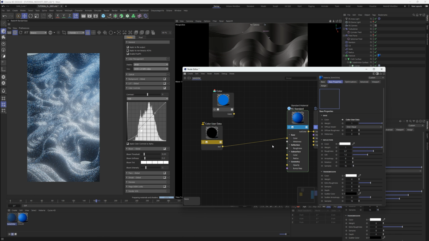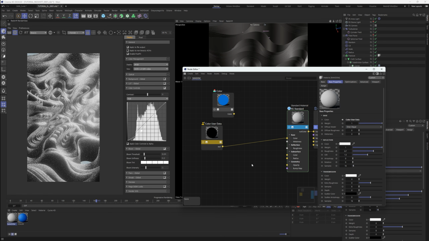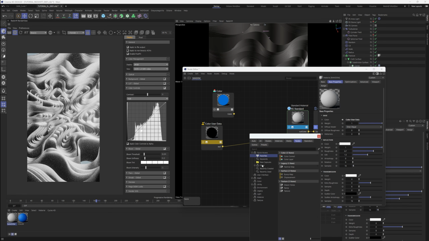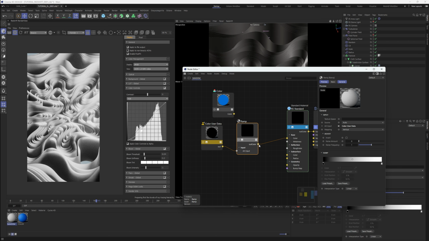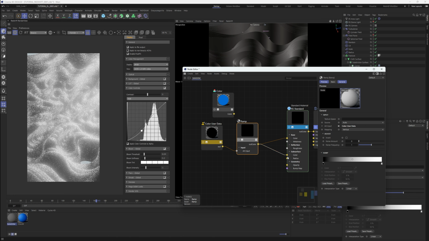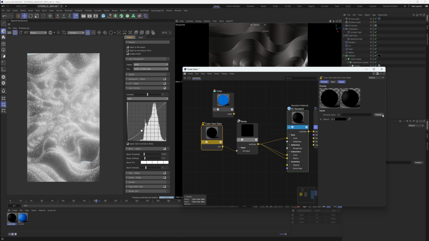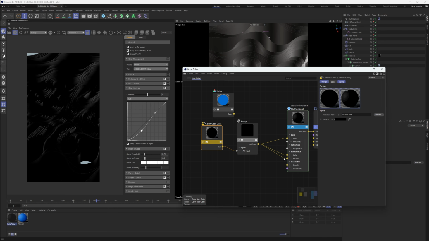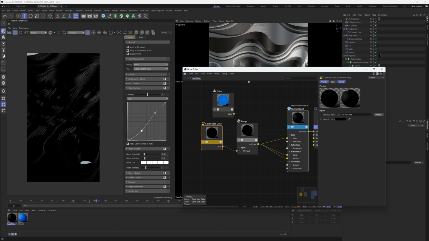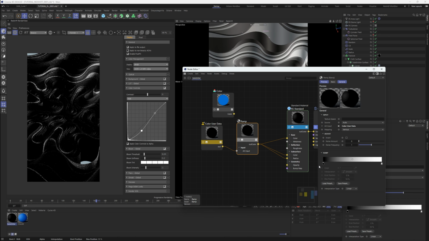And then let's drop in a ramp. So we can drop in a ramp, just drag it in between the two, and then plug that into the color and plug that into the radius. And then in here, we're just going to grab MoGraph color. That's going to grab the attribute. And then same thing as Octane now, we can just set the gradient and create what we want.